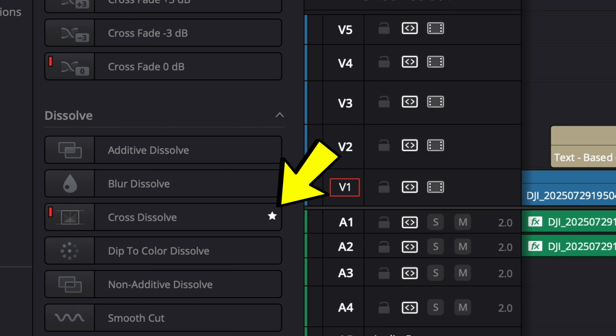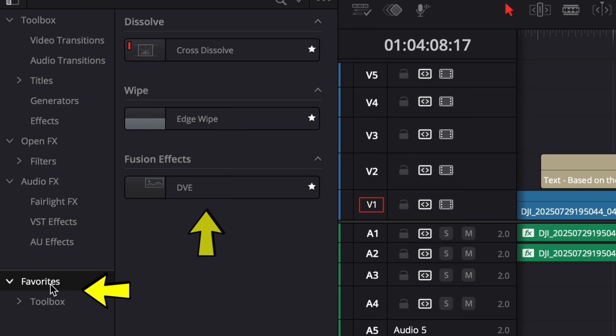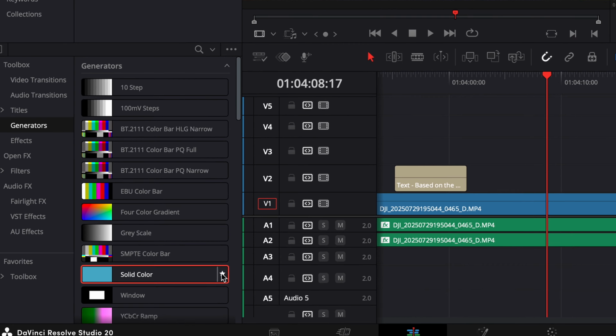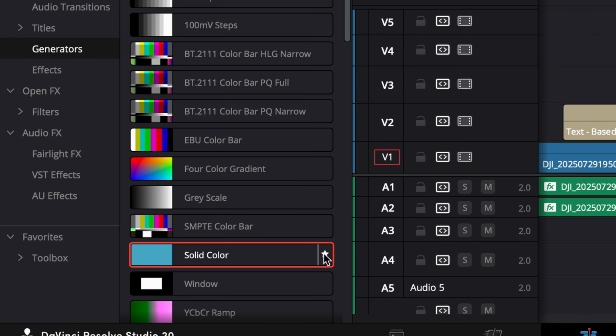There's another easy way to do this that has nothing to do with the 20.1 update. If there's a particular transition effect, what you can do is add it to your favorites. For example, select the transition effect, whatever it is, and if you hit the star next to it, that'll add it to your favorites.